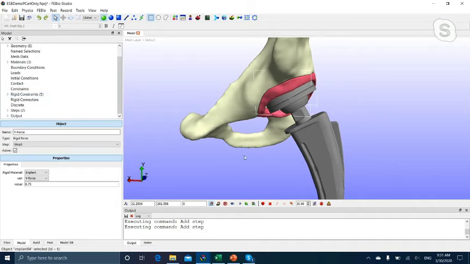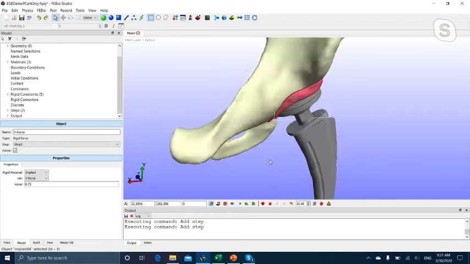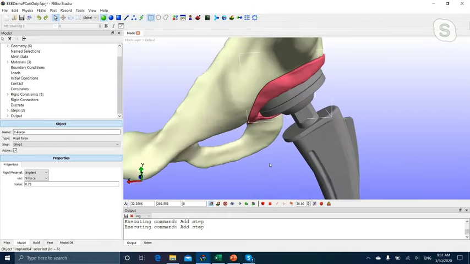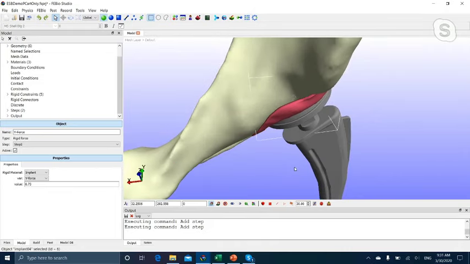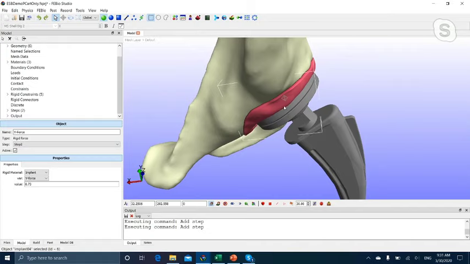Okay, so we have one more thing to do. We have to define the contact. There are two contact interfaces that we have to add. The first contact interface we will add will tie the back of our cartilage to the pelvis.